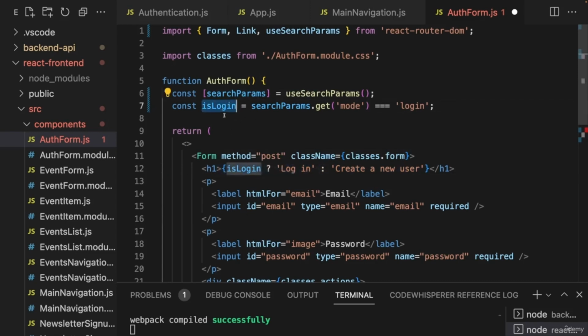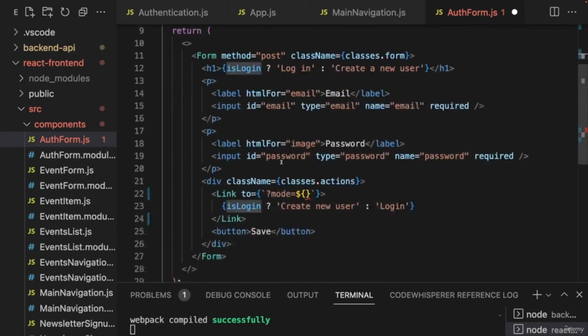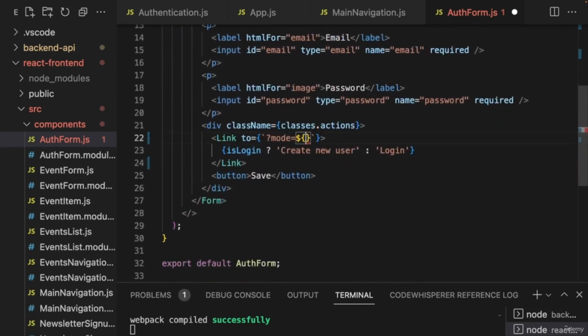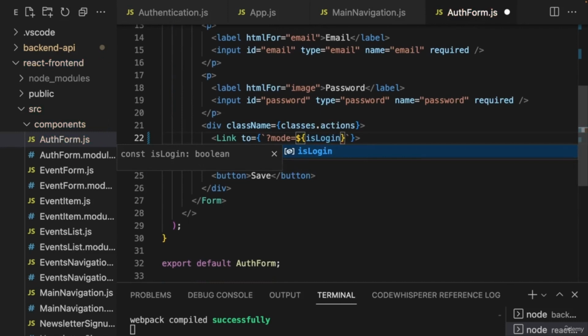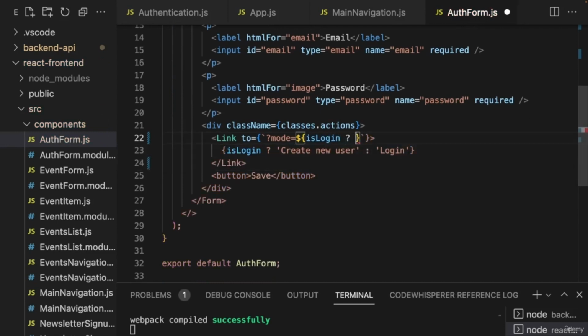That's why I chose that name again. And now we can use that isLogin information here in our link to set the mode to a different value. If isLogin is true, so if we are in login mode, then the new mode should be set to signup. Otherwise, if we are in signup mode, we want to set it to login. So that's the code we add here. And with that, we'll have a link that allows us to switch between modes.